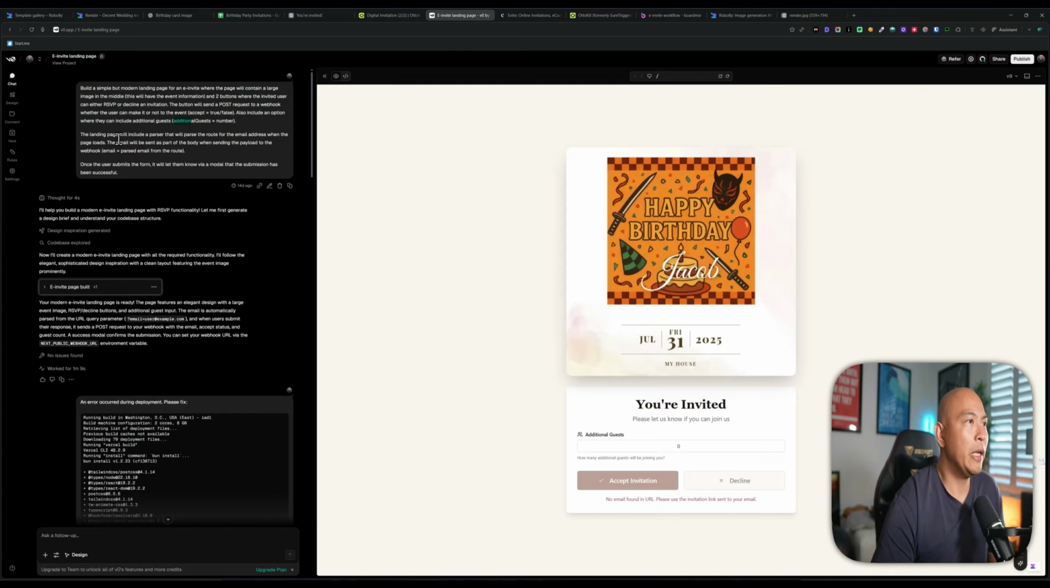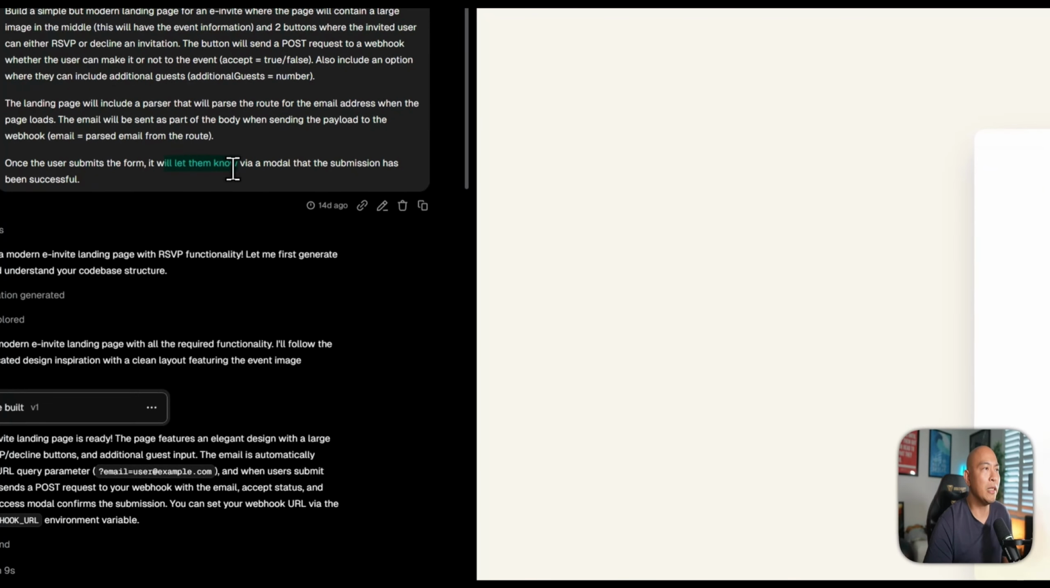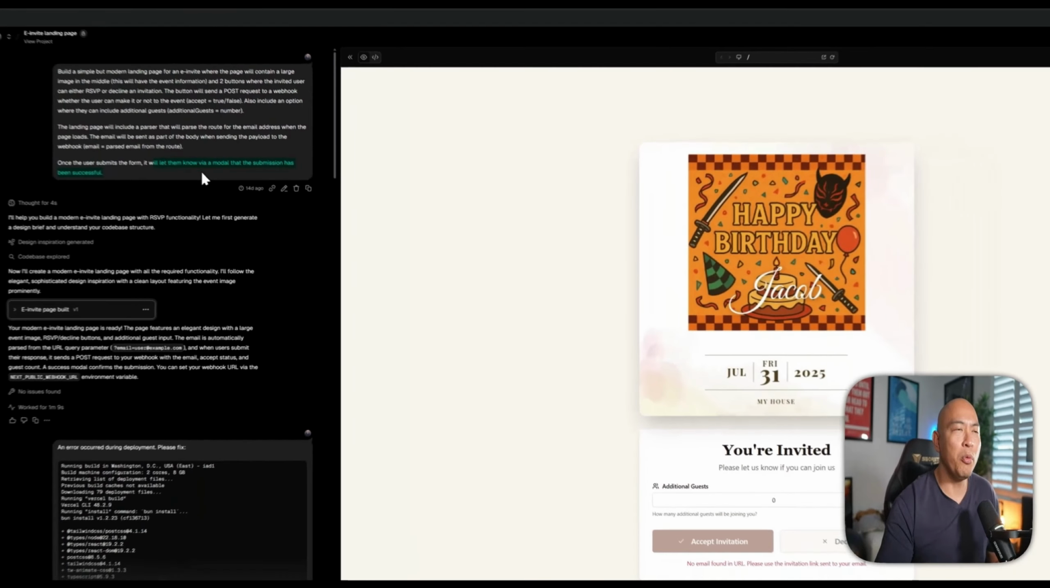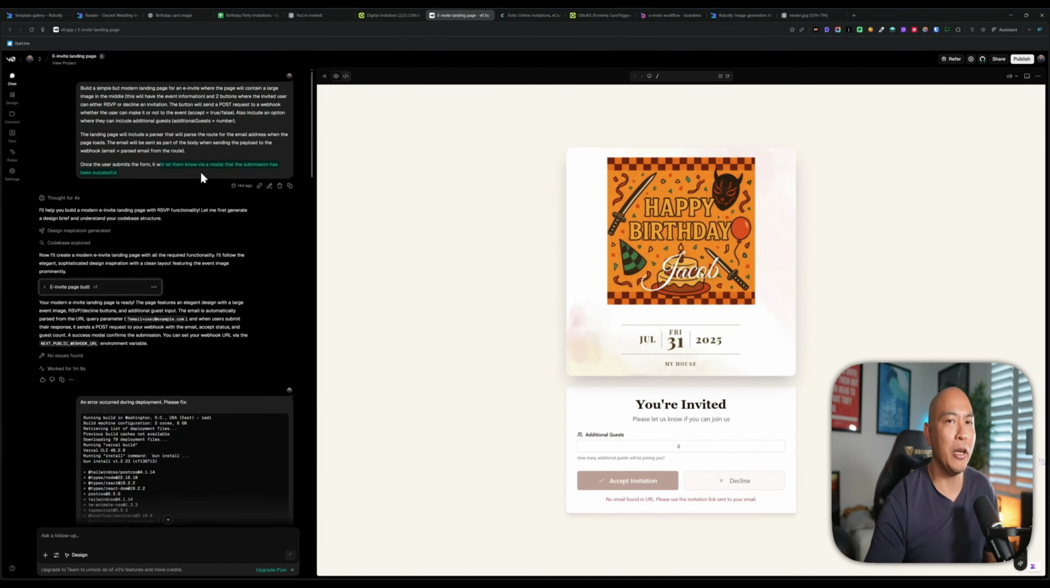The landing page will include a parser that will parse the route for the email. Every event URL that we send to a recipient will have the email passed in as part of the link, so we can determine who that user is, who accepted that invitation. That's how we can identify that person. The email will then be sent as part of the body in the payload. Once the user submits the form, it will let them know via a modal that the submission has been successful. So it's a very simple website that we're going to be generating here in V0.